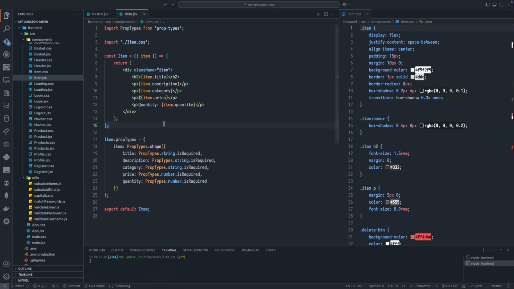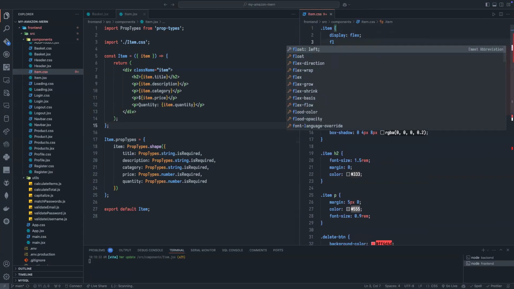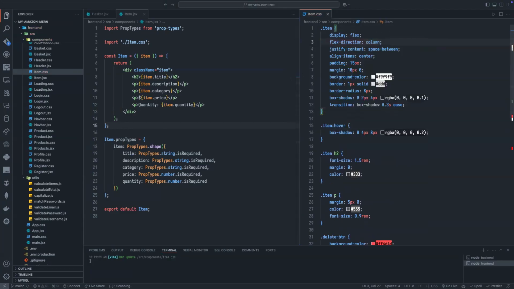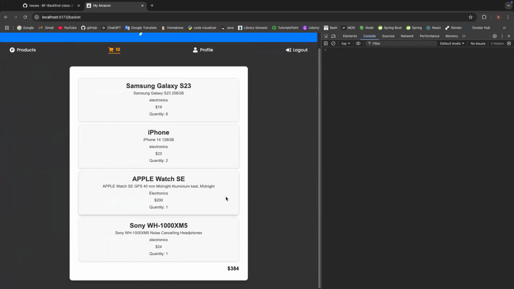So what I can do here, I can just go to item. Am I displaying it flex? Yes, but here let's make it column. Flex direction column. Let's see if that, yeah, it's fine now, as you can see. And voila. So here I have 19 is the price.